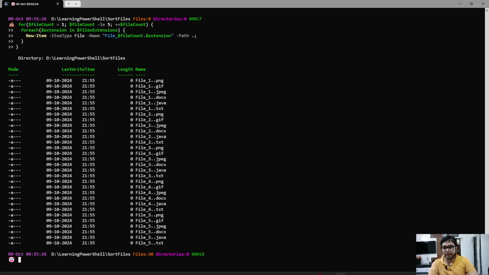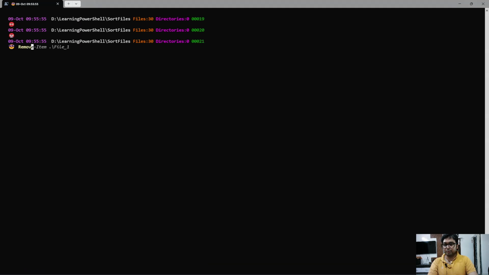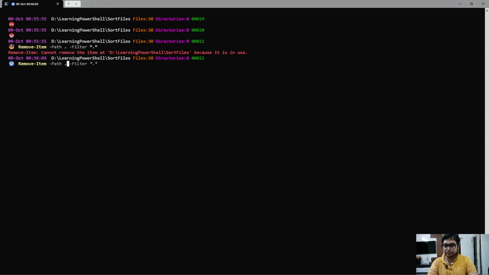So we have created our files, and you can see we have 5 files for each of 6 extensions. So in total we have 30, but you see that the file names are not correctly created. We have 2 dots here, so I'm going to remove all the items. Filter star.star. Cannot remove item because it is in use. Okay, you can see we have 30 files here, and we have 0 files here. That means that all files have been deleted.